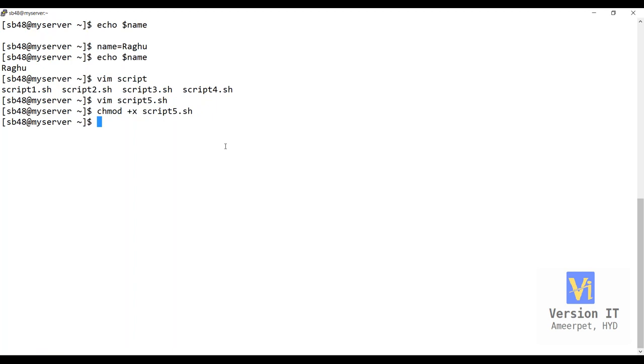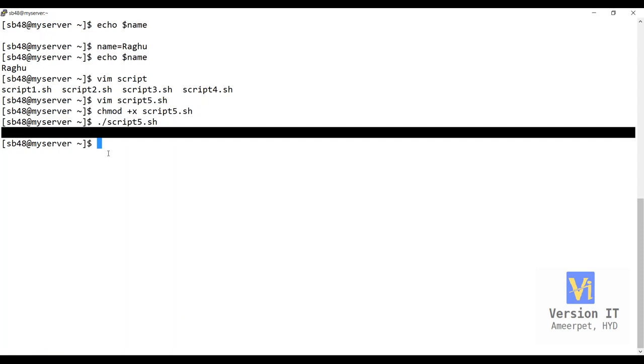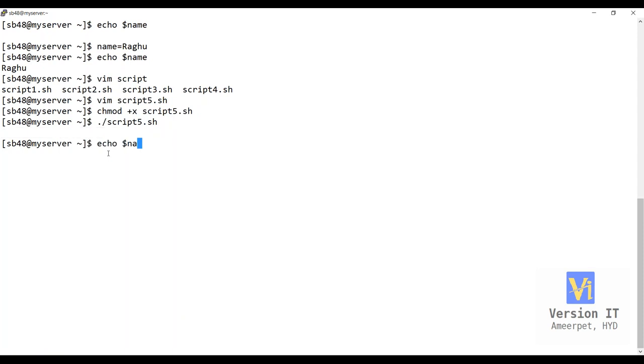Now try to run script5.sh. Are you getting the data? No, it's empty. You're trying to access it here, but you're not getting the data. Can any one of you tell me what is happening? Why were you not able to get the data?